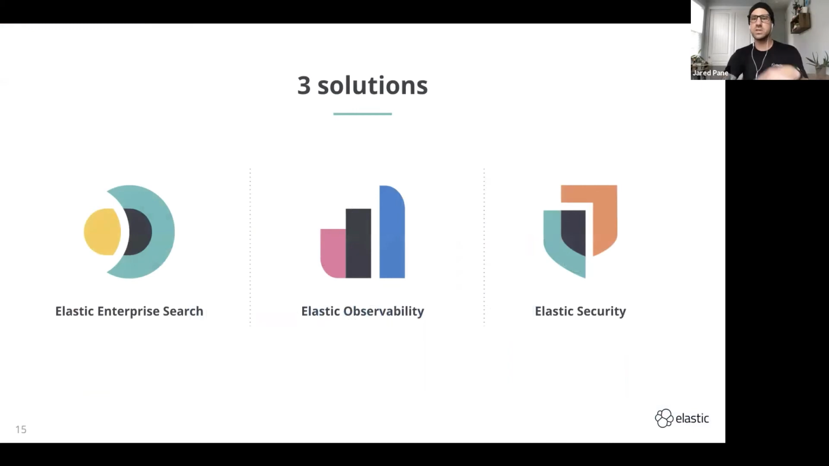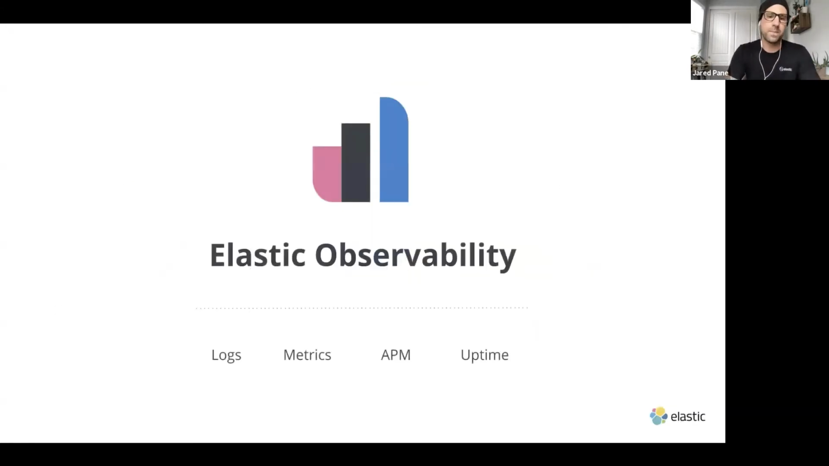So the solutions I'm going to talk about today, on how it's essential to keep stuff going, are observability and security. Elastic in general is built on 3 solutions: enterprise search, observability, and security. But like I said, we're going to talk about the center and the right column. I'm going to show you how this is going to happen today. So observability. This is one of the biggest things that we can do to keep our stuff going, right?